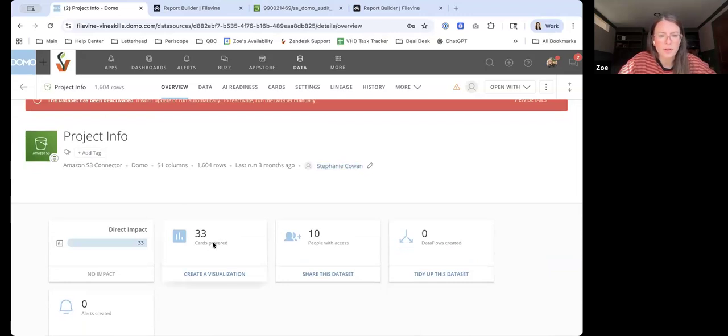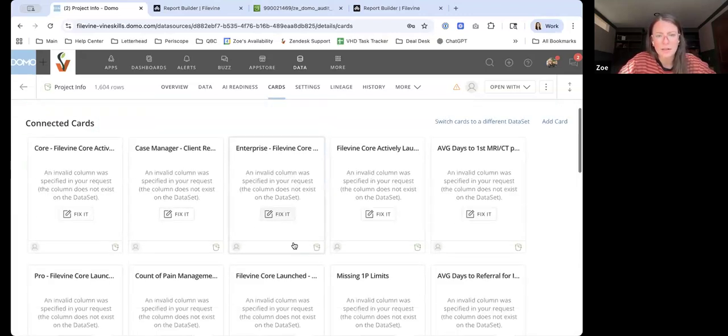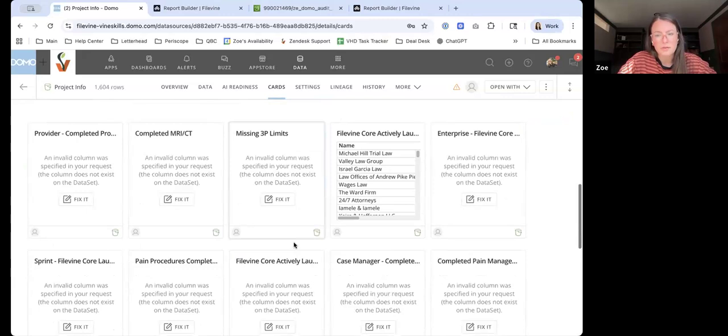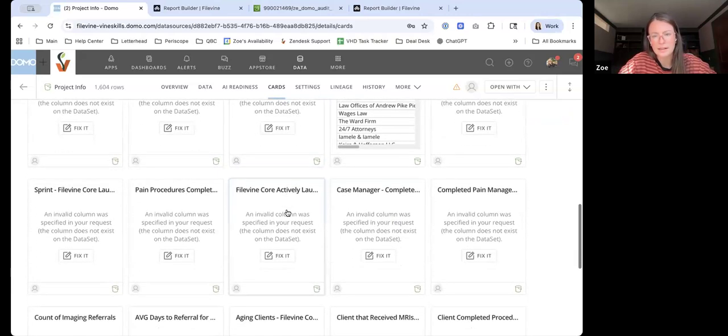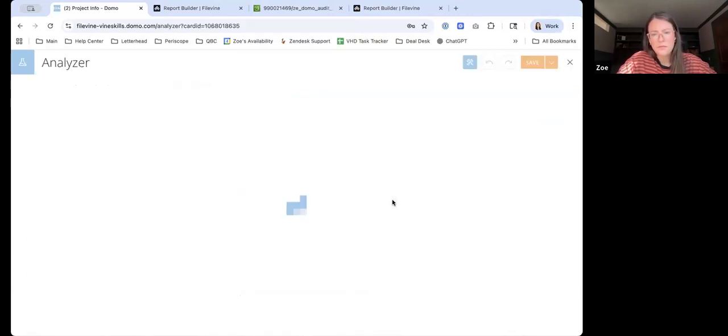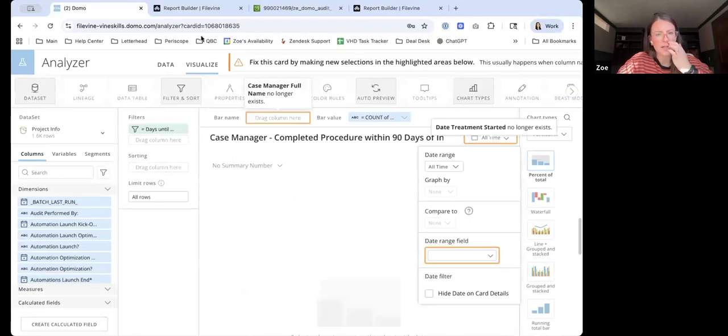We now see this report with 33 cards attached to it. And this is usually what you can expect when you swap those cards in bulk. It'll show you every card and it'll say fix it. If I click on that, it takes me straight to the analyzer and it'll automatically tell me the things that are needed in order to fix this card.